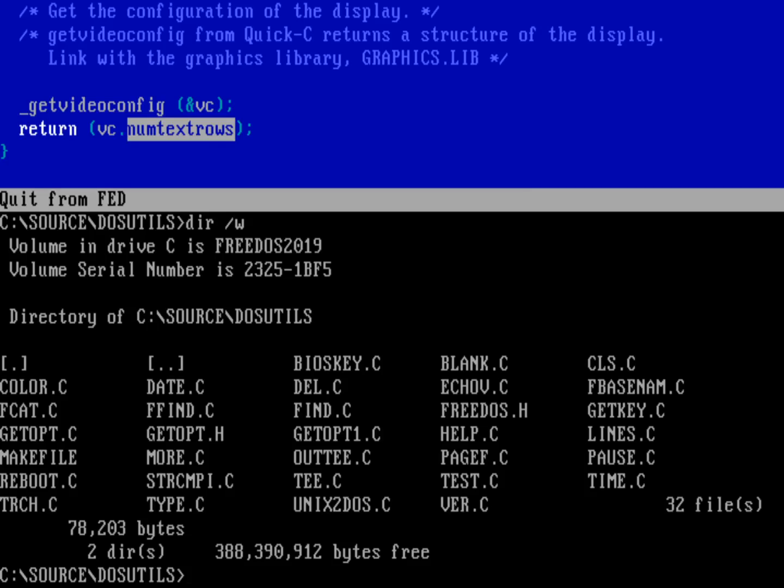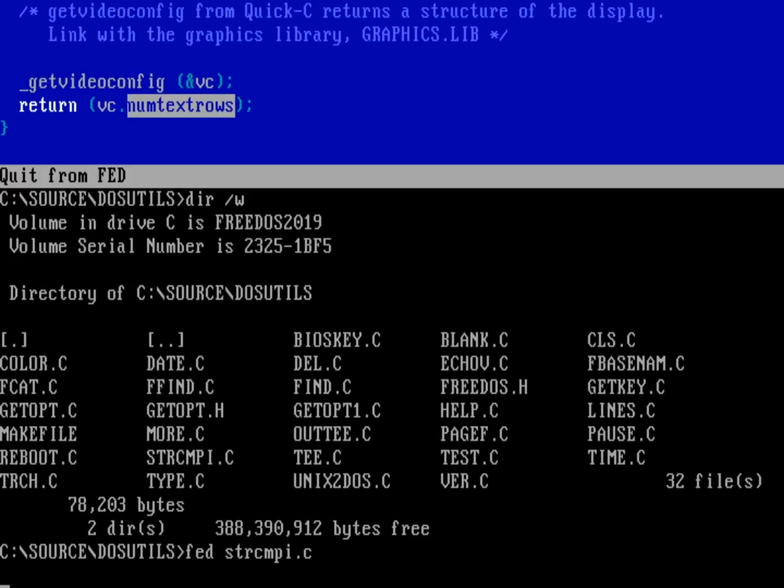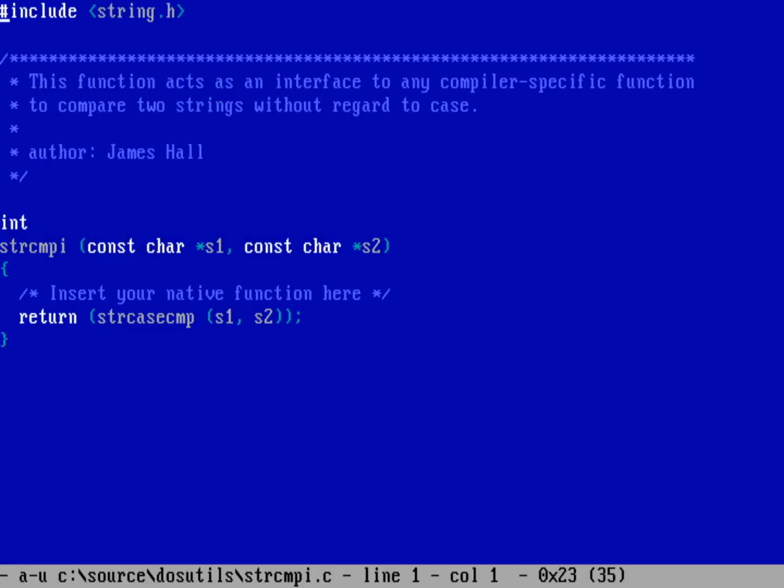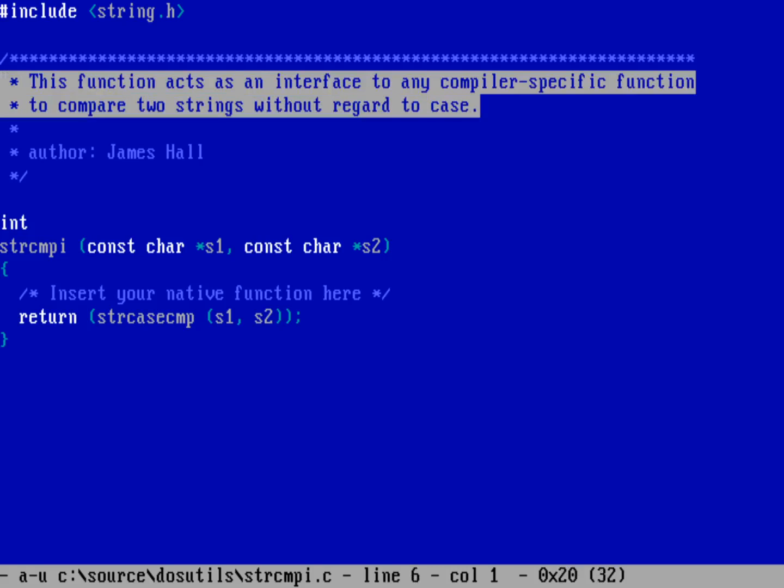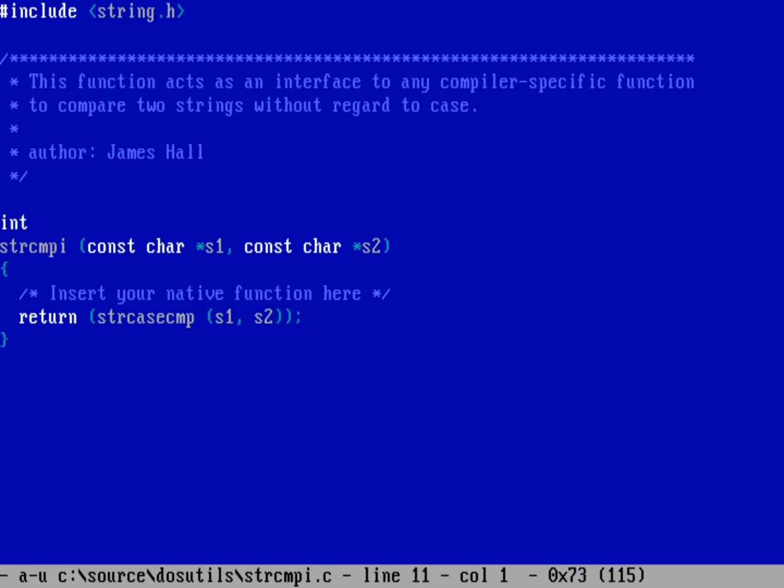Oh wow, actually stircopy. Let's look at that real quick. I just noticed that on the screen. So we'll do a fed on stircopy. Yeah, and so this function acts as an interface to a compiler-specific function to compare two strings without regard to case. I thought strcasecmp actually was a standard function, but maybe I'm misremembering it. Maybe stircopy is the way to call the native one, but I don't think it is.